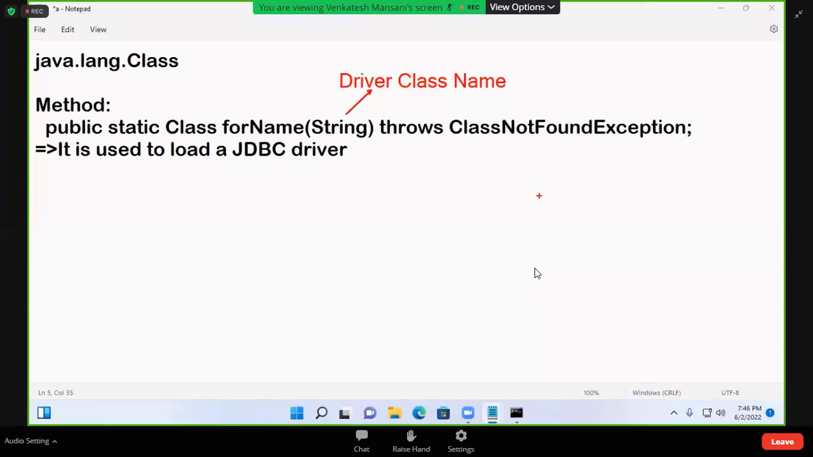Now, the forName method is in which class? The class named Class. Don't get confused. Okay. Now, forName method in class Class. Suppose my class is Demo class. Can I access this method directly? No. How to access? By using class name.